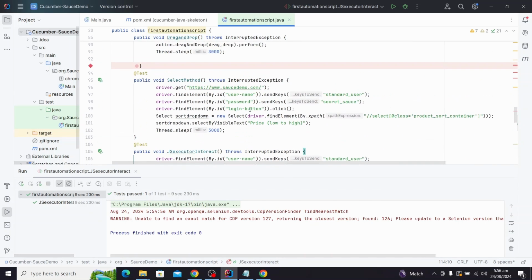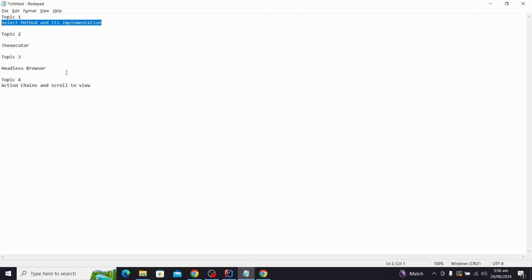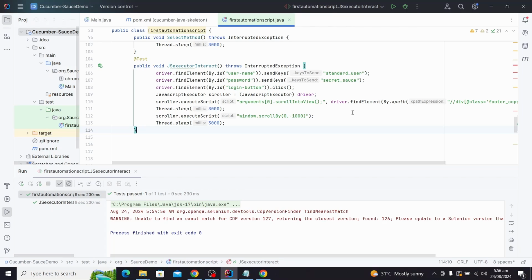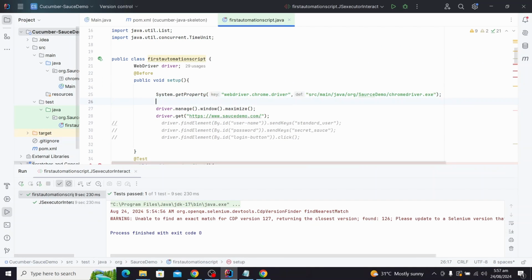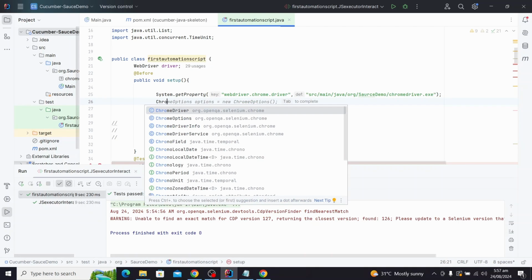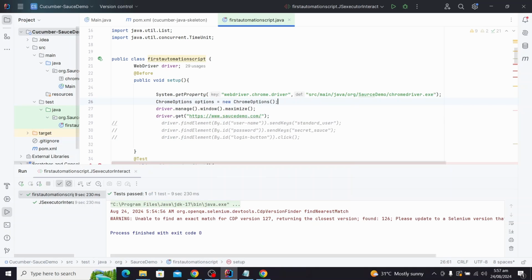Okay, now the third topic of discussion was headless browser. Now what are headless browsers? Headless browsers are those browsers which do not have a graphical user interface. Now how do we achieve the headless browser? It's like this. So you need a Chrome options object, and you can name it anything you want.